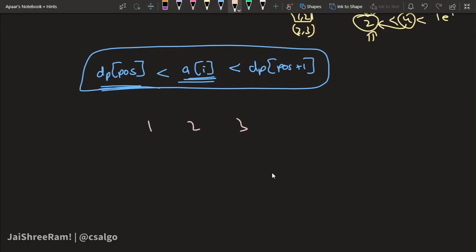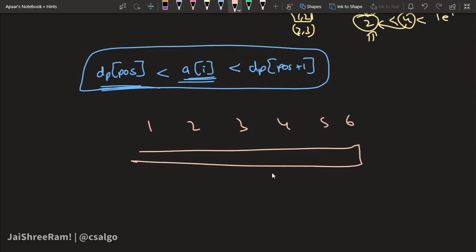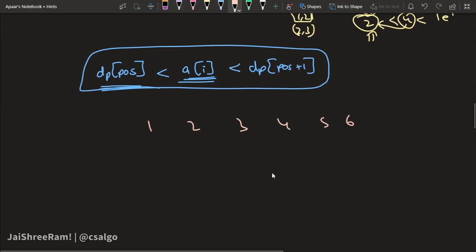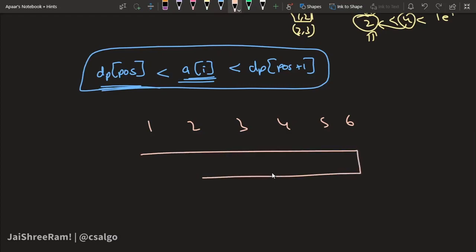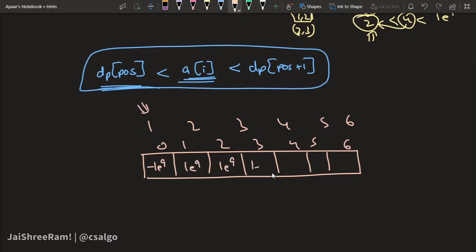Let's take this example 1 2 3 4 5 6. Okay, simple example. Initially fill the dp values. So what should be the lengths over here? 0 1 2 3 4 5 6. Okay, initially filling it with minus 1e9 and 1e9, some greater value, right? Now what we'll do is we'll always try to find some position such that dp[position] is less than ai and dp[position + 1] is greater than ai.